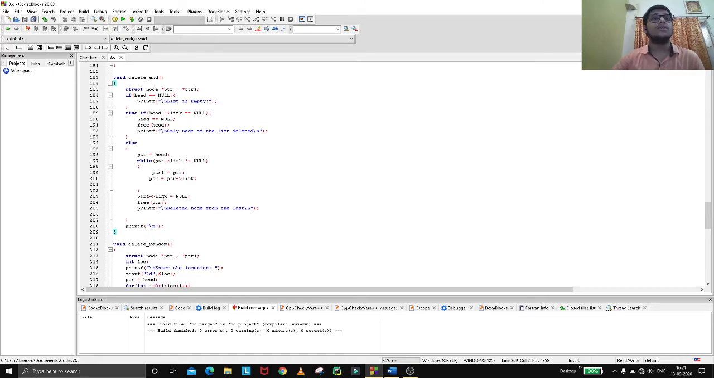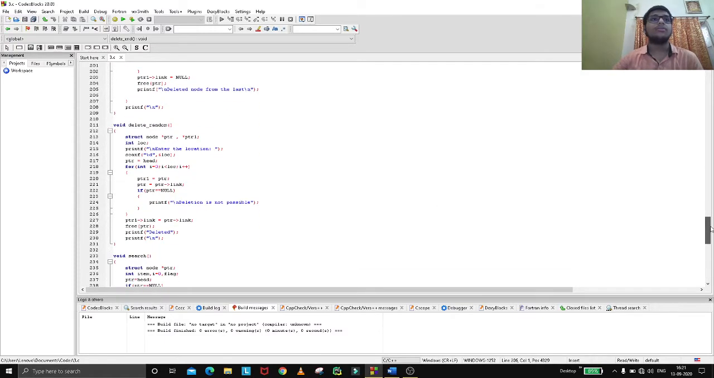So basically ptr1 of link, the new variable which stores the link, if it is null, then we have to free it. So basically this function deletes a node from the last. Now delete at random. Basically random means you have to give a position, so that it will go to that position and delete that node.